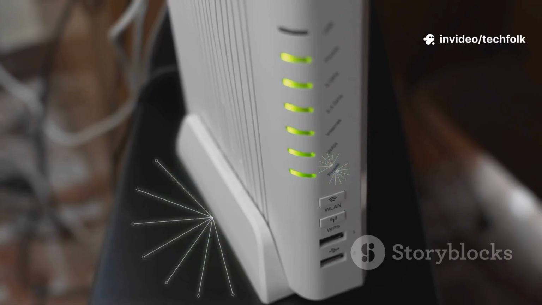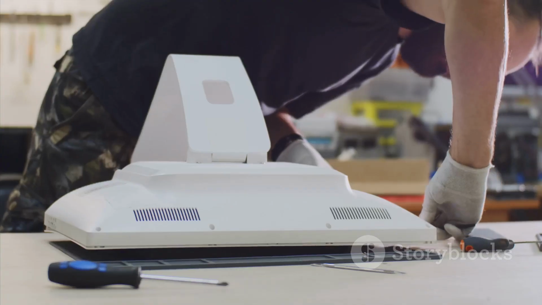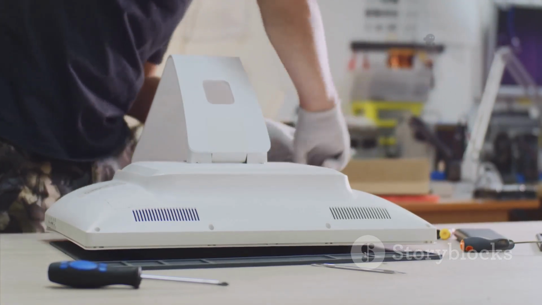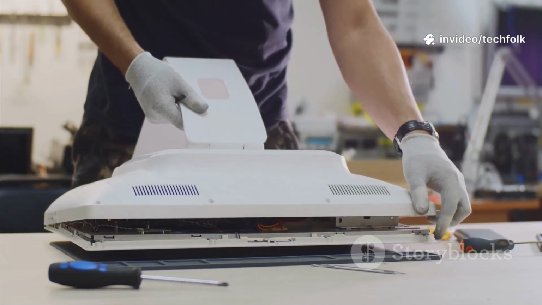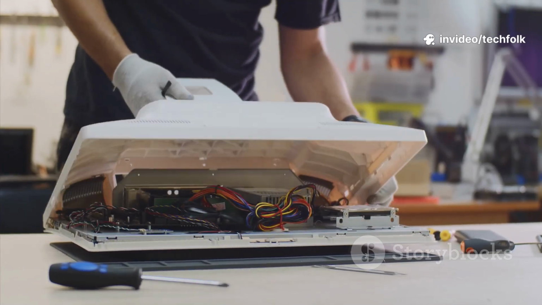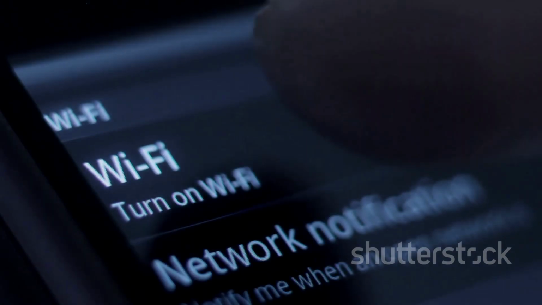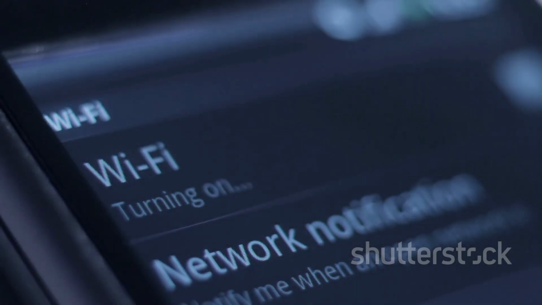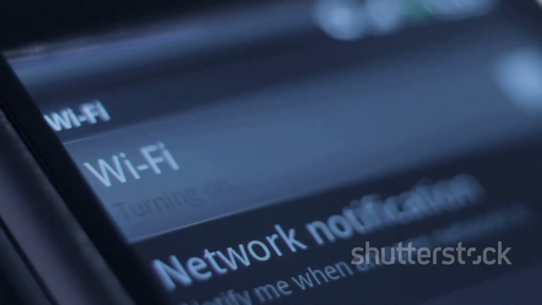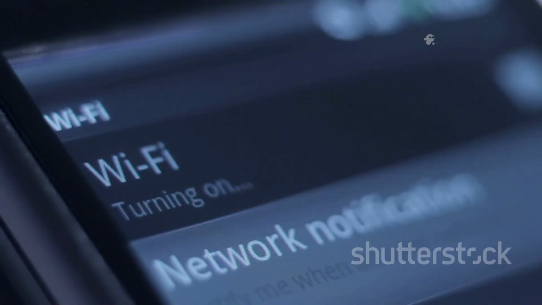This step is crucial because your router is the hub of your home network, and a fresh start can resolve many connectivity problems. This clears out glitches and resets connections. It's like giving your devices a mini vacation, allowing them to come back refreshed and ready to perform at their best. Once everything's back online, reconnect your phone to Wi-Fi and try casting again. Make sure your phone and Chromecast are on the same network to avoid any connection issues.